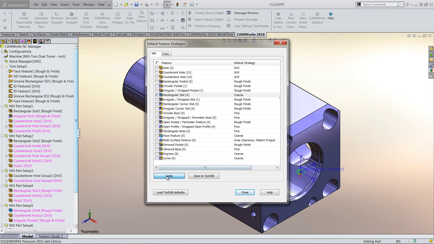When I click Apply, it changes the strategy for all the rectangular slots in the CAMWorks feature tree. Keep in mind that this change will happen to all of the features of this type. If I want one of these rectangular slots to remain the same as the original strategy, I would have to edit it separately to define the feature strategy.